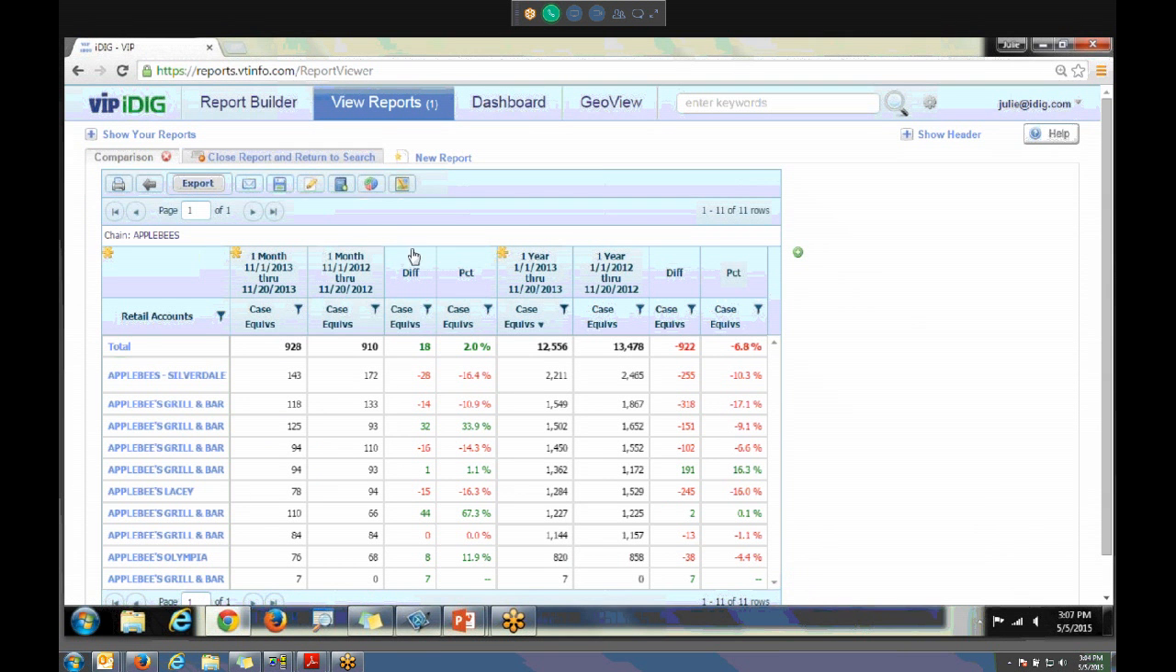Notice that we automatically get month-to-date and year-to-date sales information. We are in the View Reports area. I'm looking at the chain of Applebee's by retail account. I may decide, okay, month-to-date, year-to-date information is great, but I would really like to see for these accounts, for this chain, a rolling 12-month trend, month by month. Now the comparison report gives me chunks of time this year versus last year, but I want to see a period of time broken out by month.